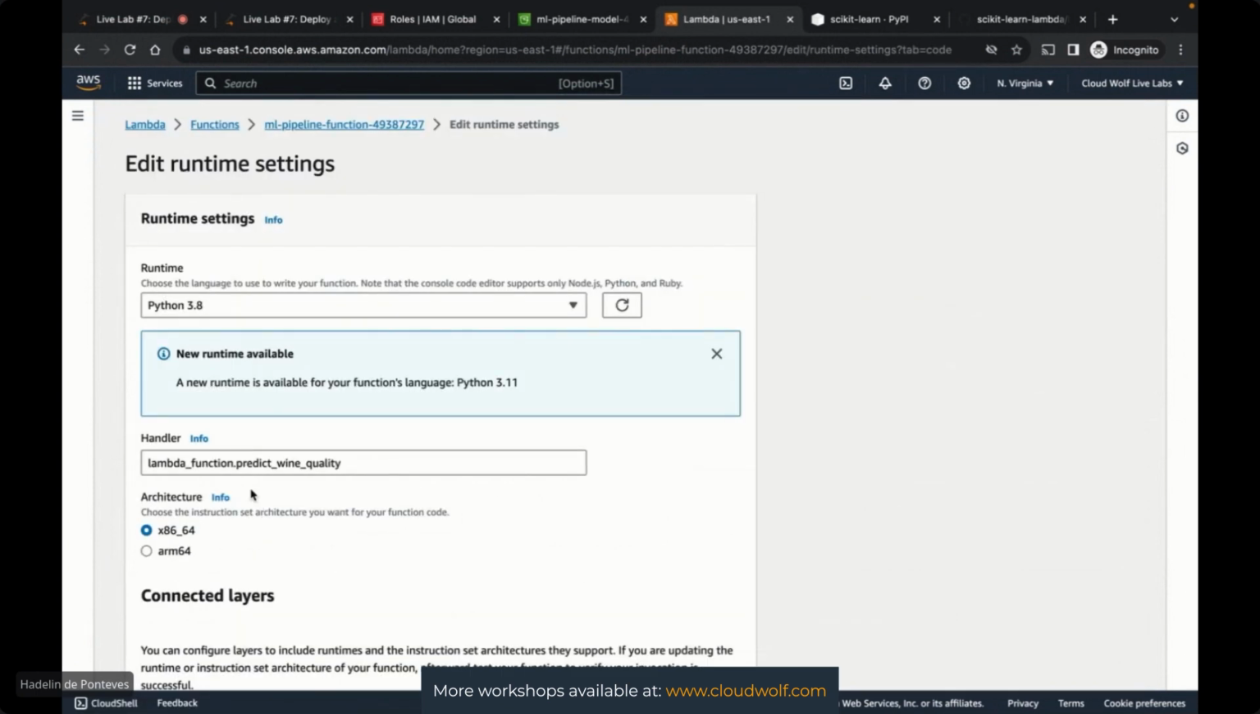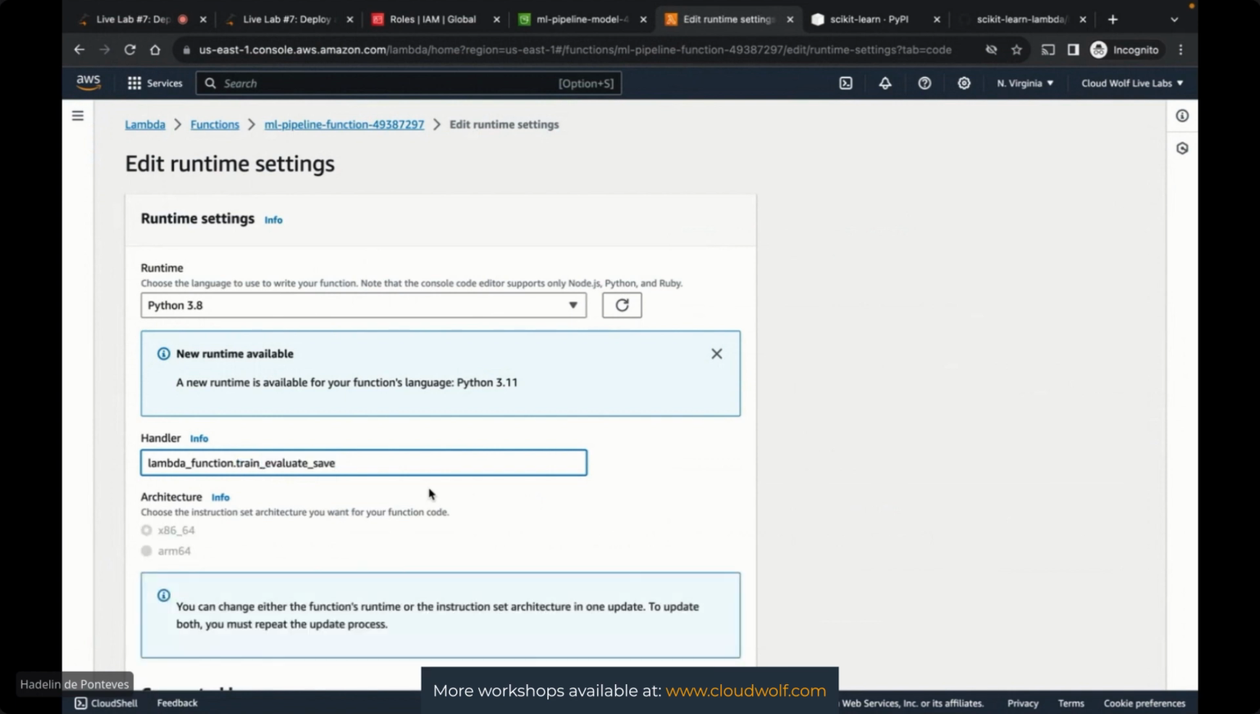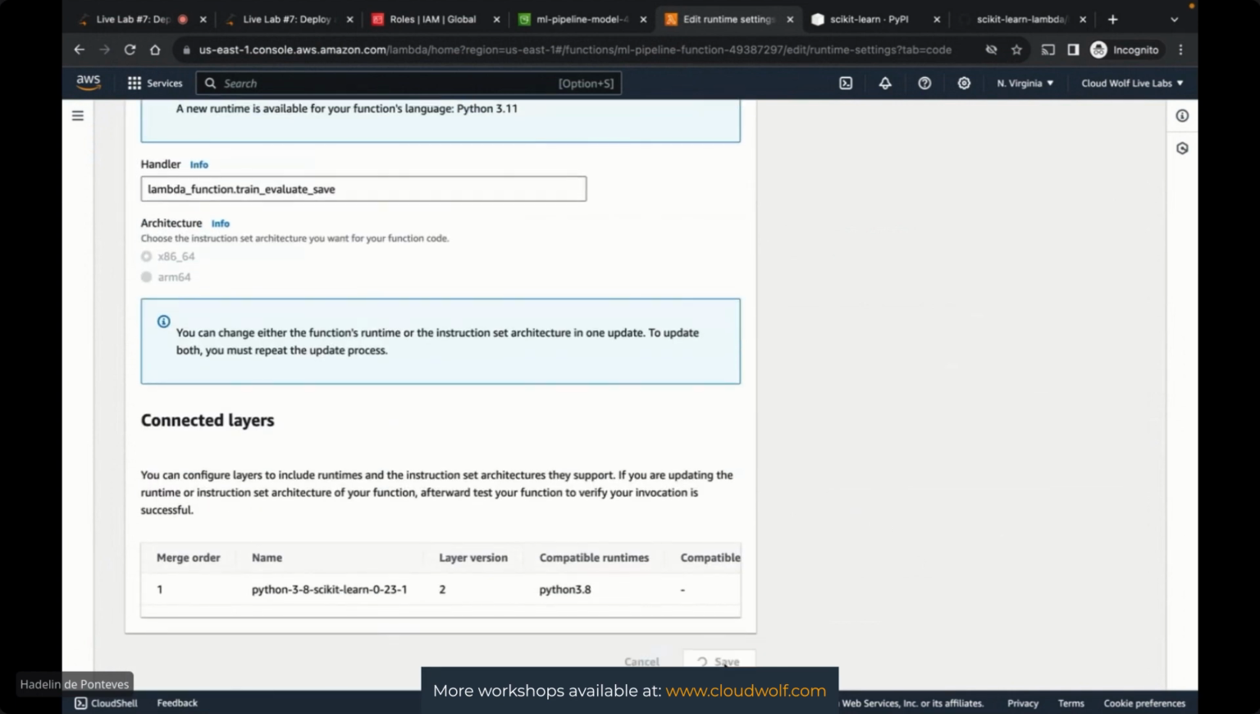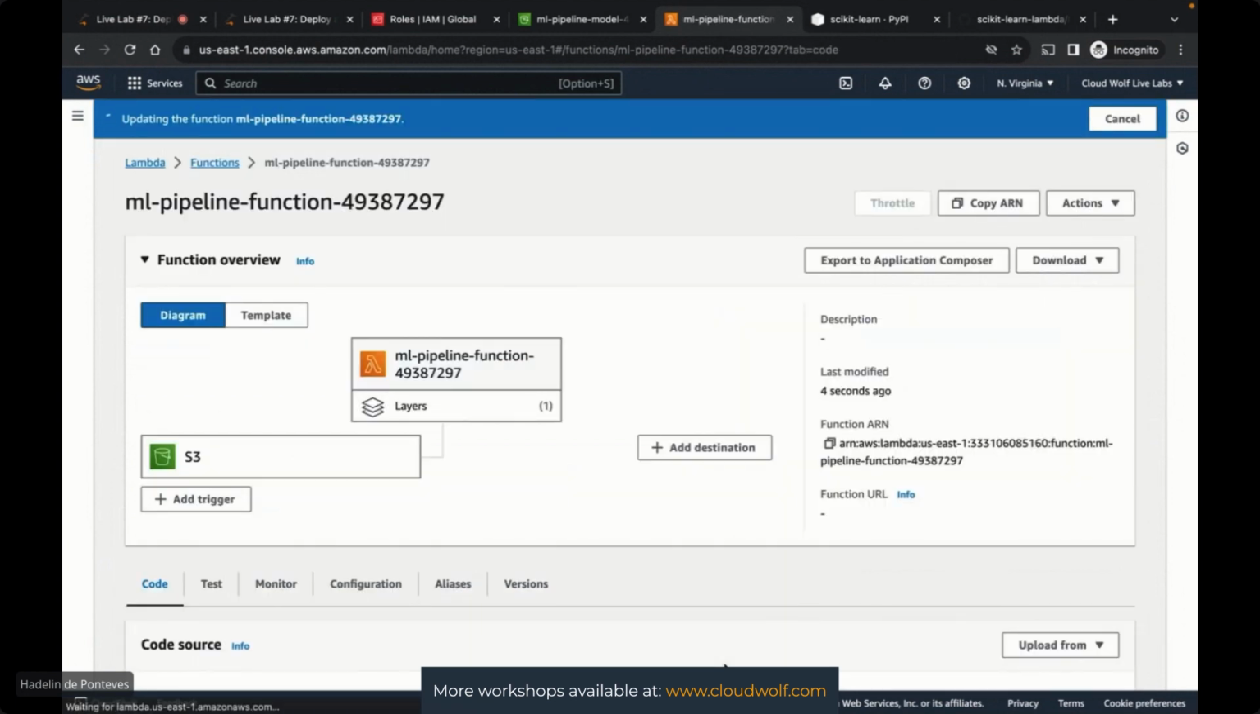We click edit here, we change the handler, we replace the predict wine quality handler by the train, evaluate, save handler. We click save, and now we have our final automated pipeline. It is an automated machine learning pipeline that will automatically train a machine learning model, which is a random forest model, each time the data is updated into our S3 bucket, the data S3 bucket.